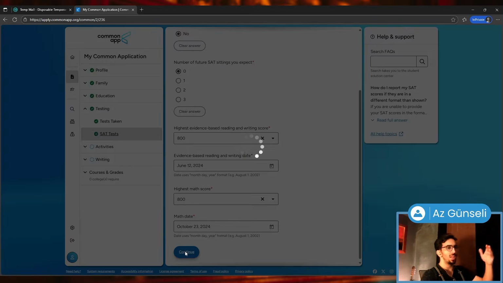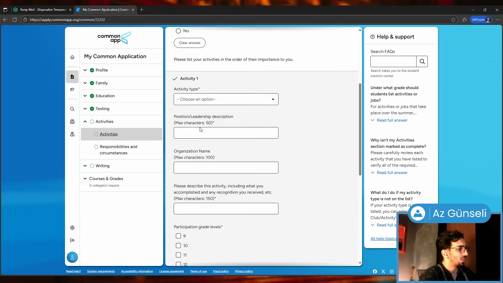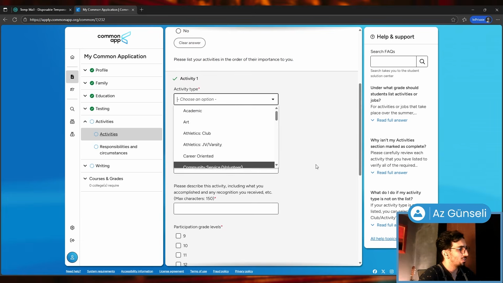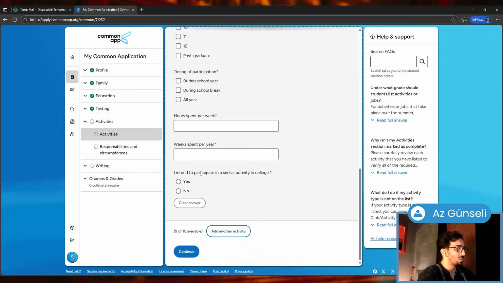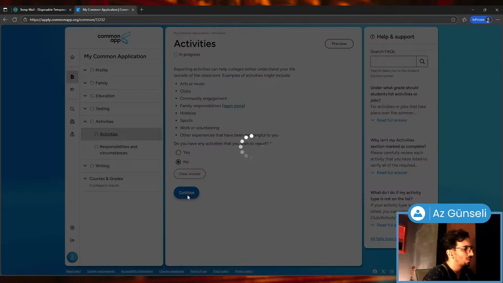Obviously, when you apply to the university, if you're admitted, then you would have to provide evidence, like the documents. Activities. Reporting activities can help colleges better understand your life outside of the classroom. Examples of activities might include, you can choose any one of these. Let's say activity, art, etc. Please describe this activity, timing of participation. I'm going to choose no here and click on continue.